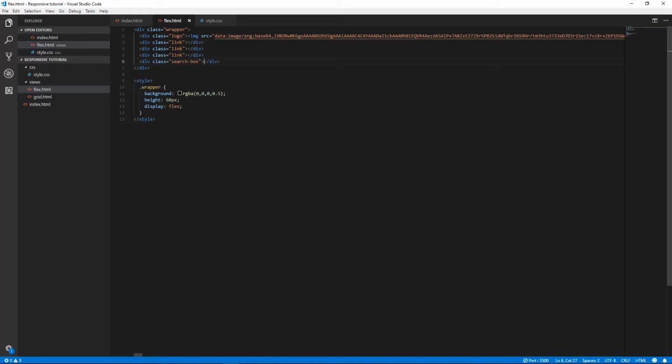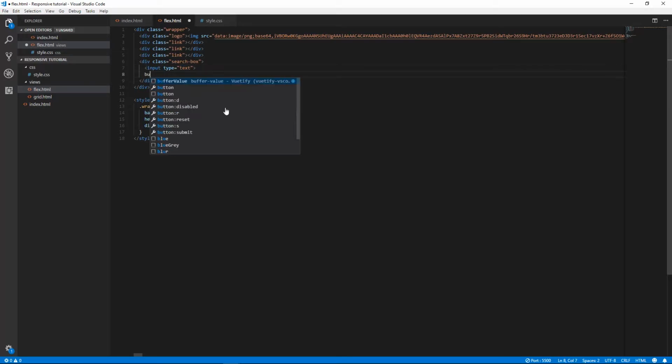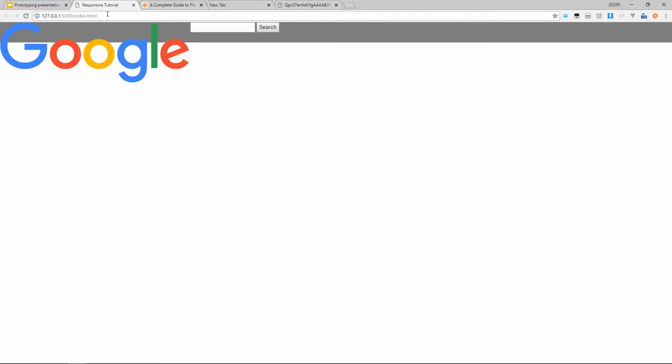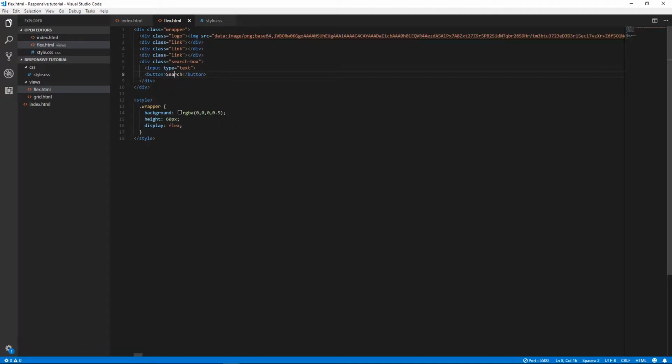And inside the search box we said we want an actual input and a button. Now this might look, let's say search, this might look a little bit broken, but let's see what we have. Okay, so currently we have a logo that's too big, a search box that is not where it needs to be, and absolutely no links. So what we need to do is get these to flex the way we want them to flex.